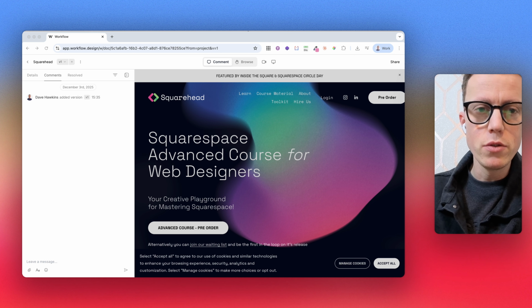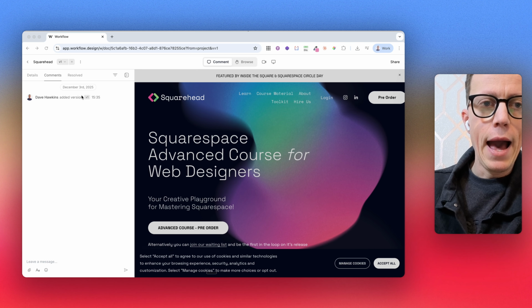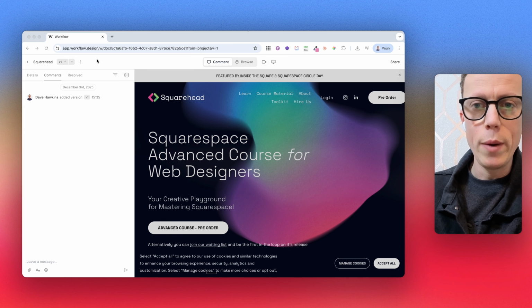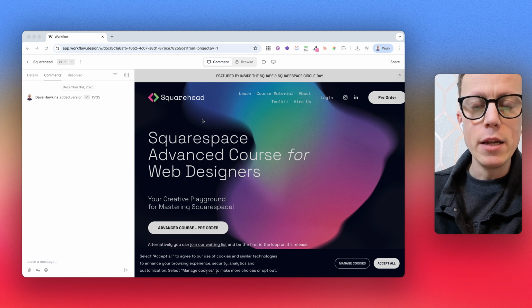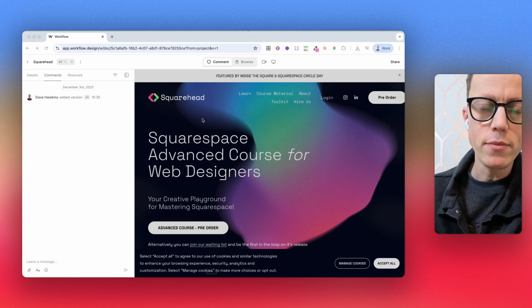So there's a brilliant tool called Workflow. And Workflow essentially allows you to add your website into its platform. And then it basically gives you a real-time version of the site itself.